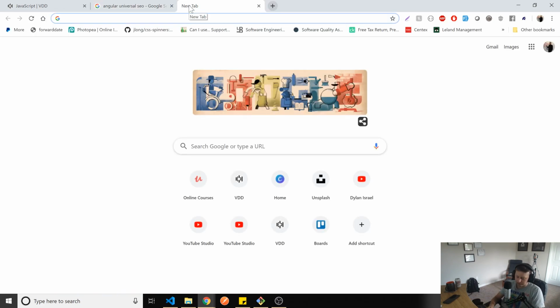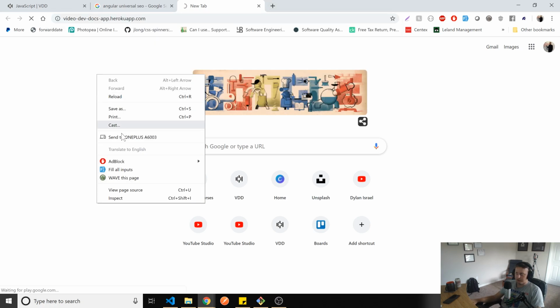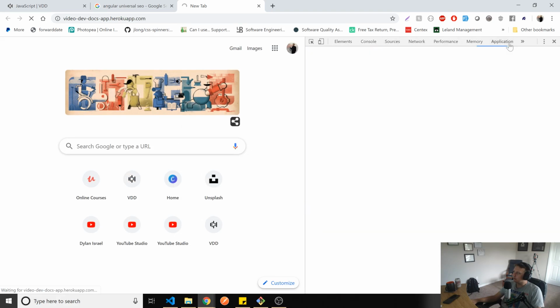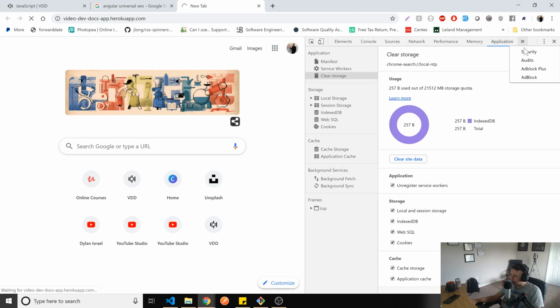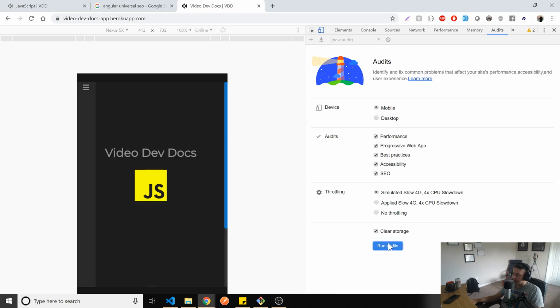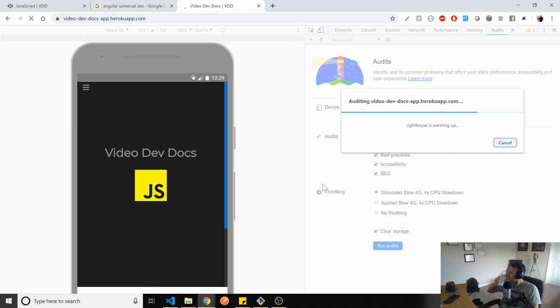So one thing that we can do real quick is if we go to videodevdocs.heroku app, I wonder if this will work. I'm not sure if this will work with it being server-side rendered. All right, so let's go ahead and run the audit. Let's see how this works. I've never ran Lighthouse against a server-side rendered application, so I'm not quite sure how that's going to play out.